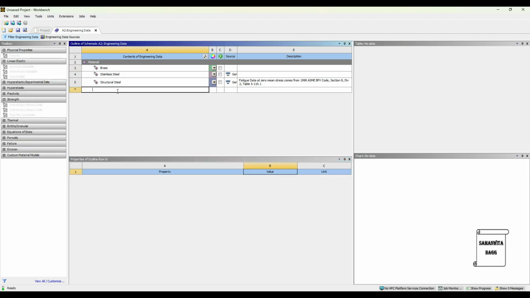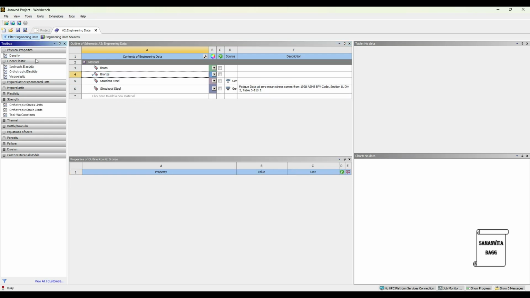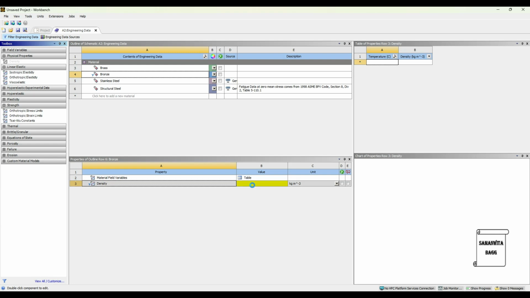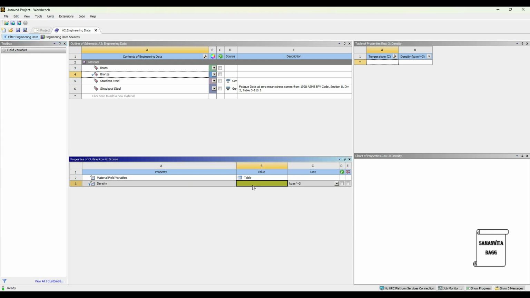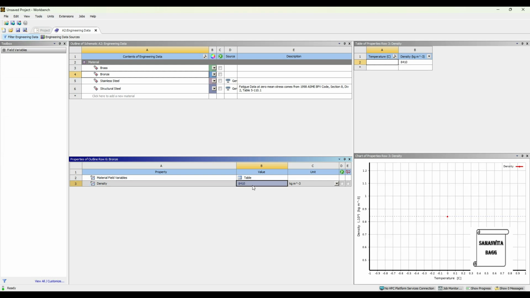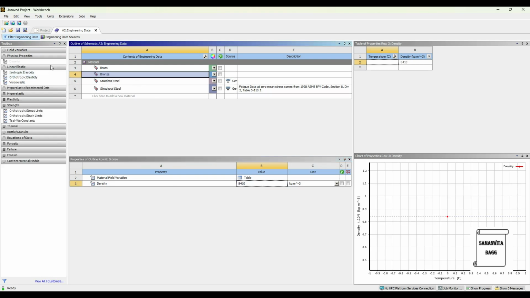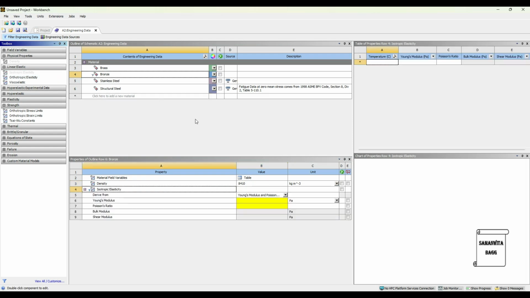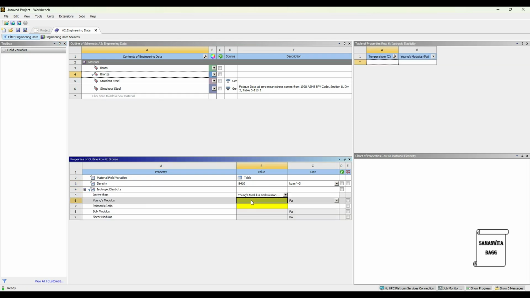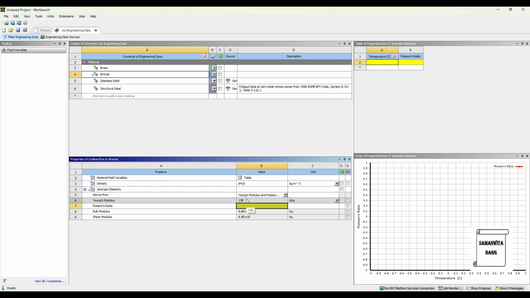Next, here again I'm going to click and write bronze as the next material. I will click on density, double click. I'll add the property. Density is 8410 kg per meter cube. Again, I'll click on bronze and double click on isotropic elasticity. The value of Young's modulus is 138 gigapascal. So I'll change Pascal to gigapascal. And here I'll write down 138. Value of Poisson's ratio is 0.42.